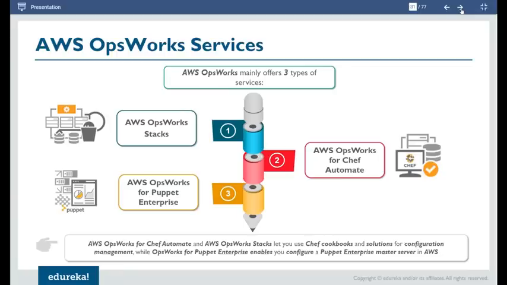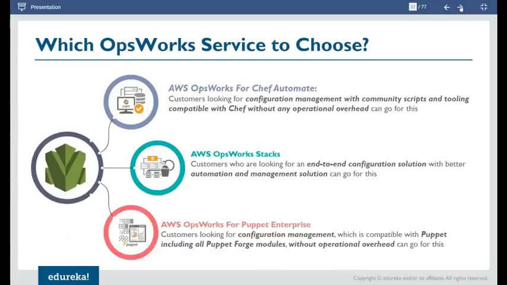You have OpsWorks Stack, which will allow you to perform end-to-end application lifecycle management. OpsWorks for Chef Automate will leverage all the open source libraries, tools, test kitchens, and relevant recipes of your Chef. When I talk about OpsWorks for Puppet Enterprise, it basically will leverage your Forge modules for the purpose of centralized management.